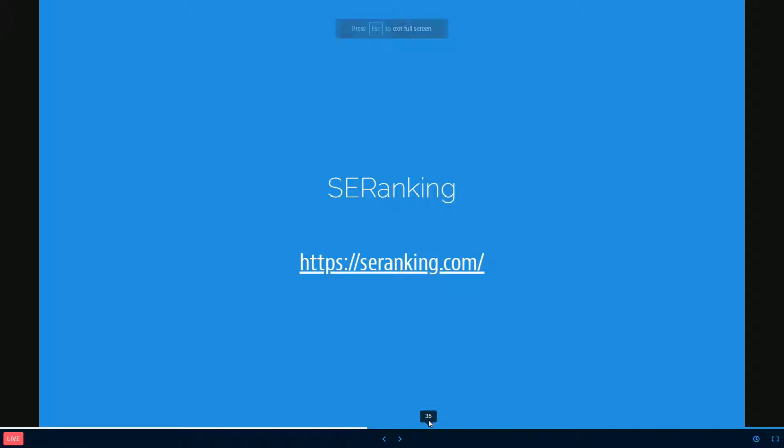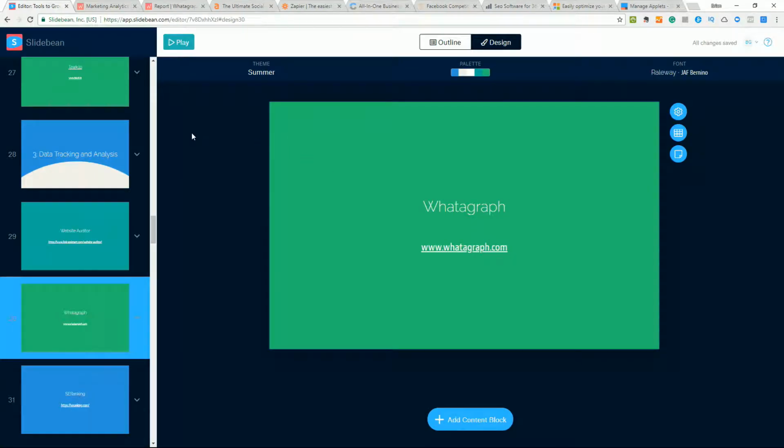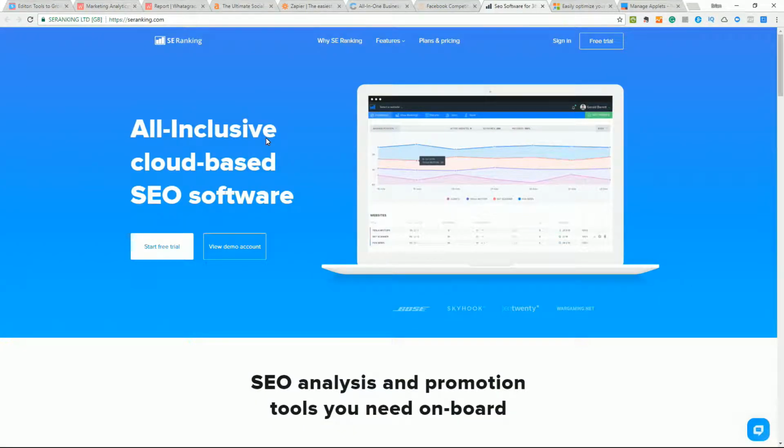Next one is SE ranking. SE ranking has similar features to the website auditor, but it also has extra features that the website auditor does not have. So I also use this SE ranking as well, but I'm not going to go into it because I don't think a ton of people are actually into doing SEO and doing their own SEO or SEO for clients.